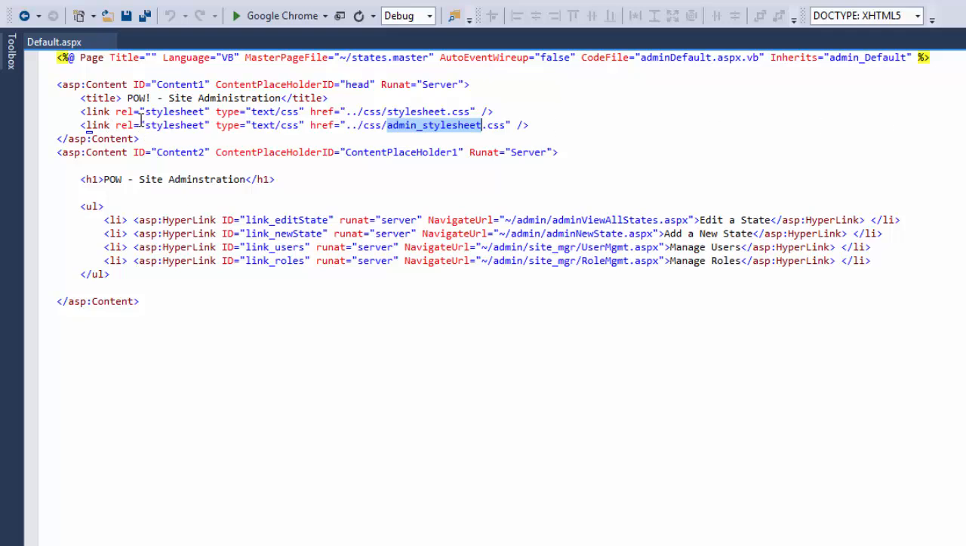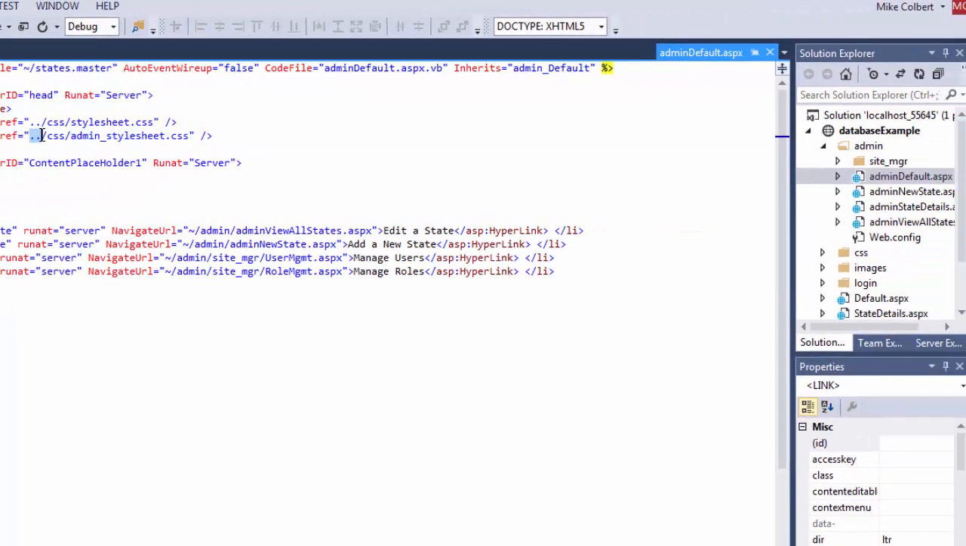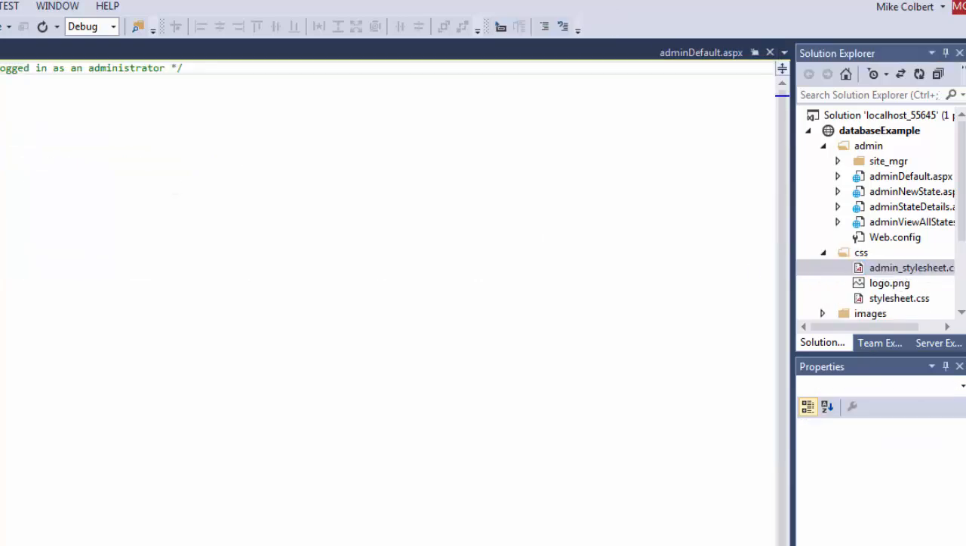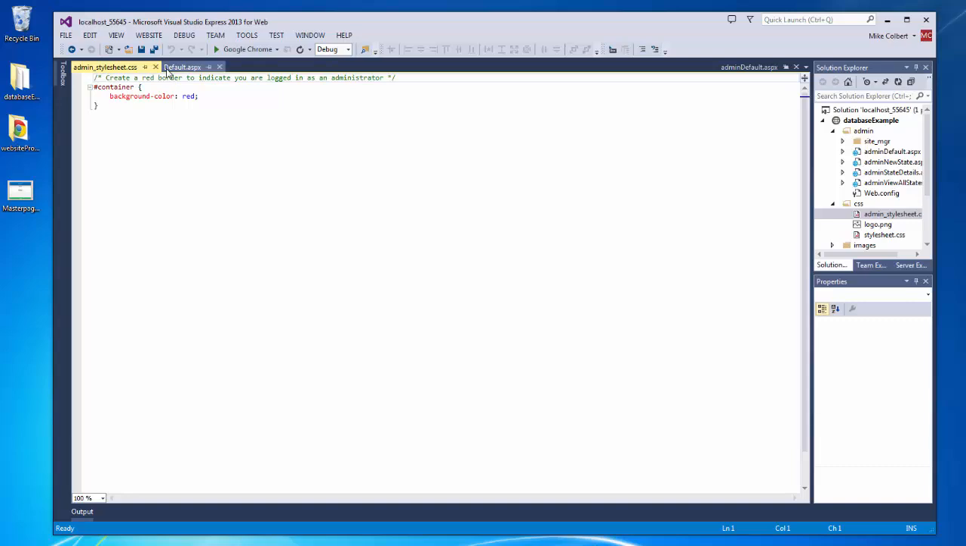Now, because I did this, I have to be aware of where that style sheet is at. So from this page, I have to go up one level to admin. Then I have to go into the CSS folder, and then I can find the admin style sheet, which just sets the background color to red instead of gray. And I'll show you that in a minute.